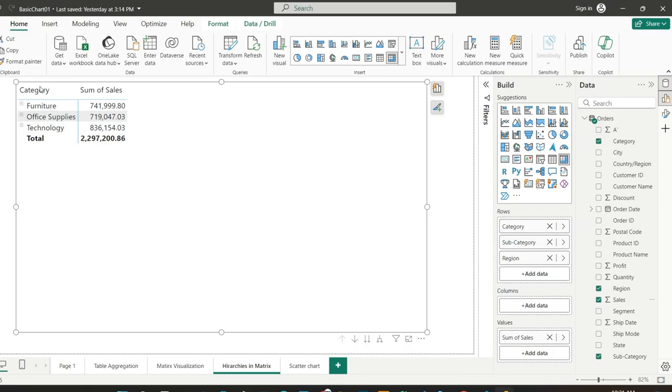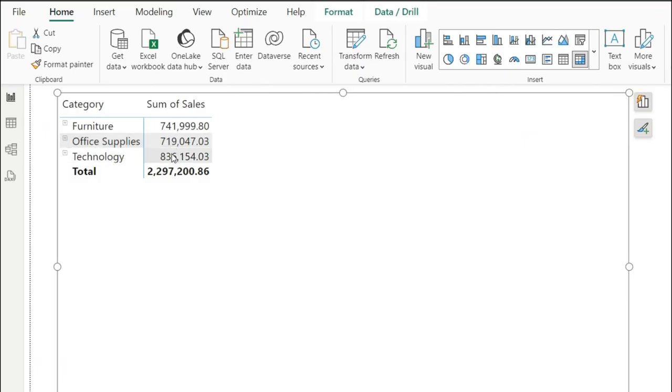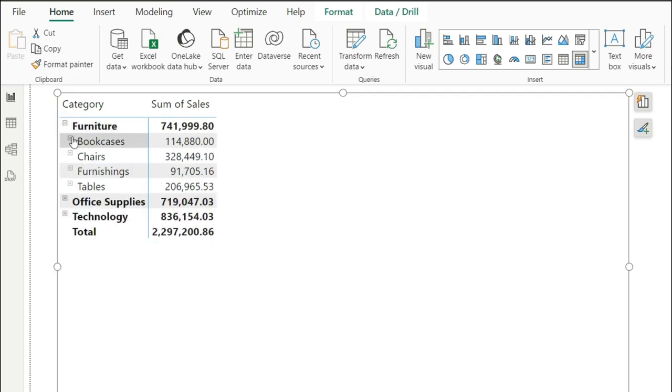First, it shows all the categories: three categories, that is furniture, office supplies and technology, with the total furniture sales, total office supplies sales and technology sales. When I expand the plus icon, you can see that the second hierarchy is subcategories. It shows me the subcategories inside furniture with their amount of sales. This is how it links the categories, subcategories and region with the amount of sales.